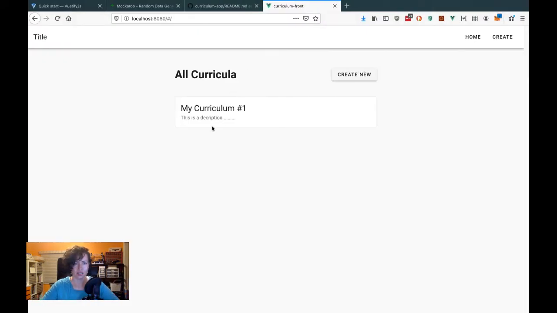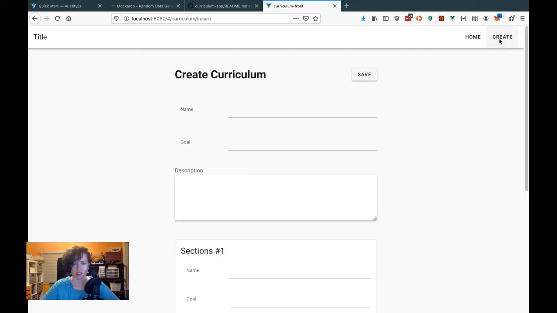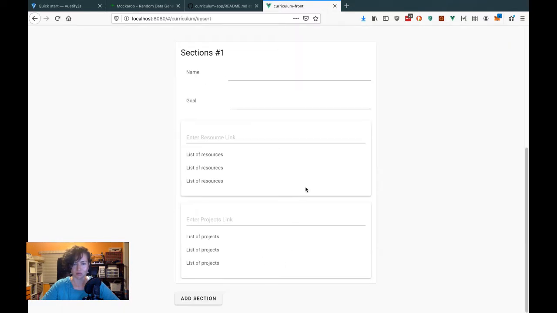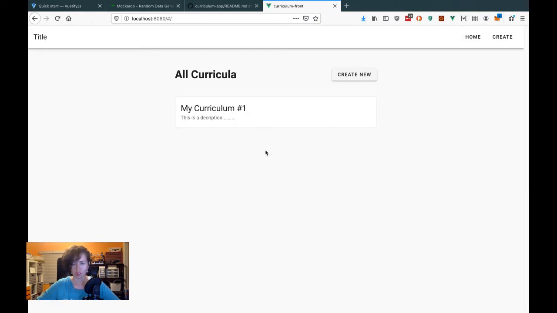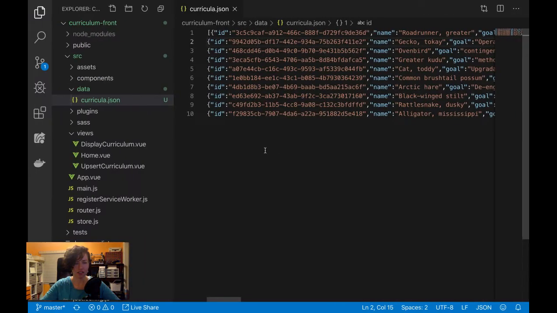So this is the main page of the app right now, which is the home page, which is what I said I'm going to move to its own page, so it'll be /curricula here, which I think is going to make a lot more sense, especially because eventually this app will have different users. And then the create form is here. It needs to work properly as well.